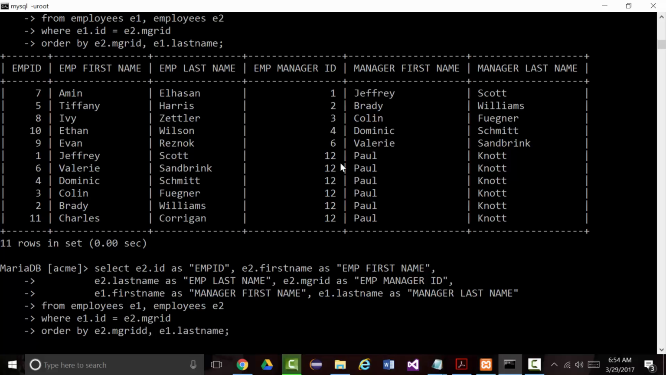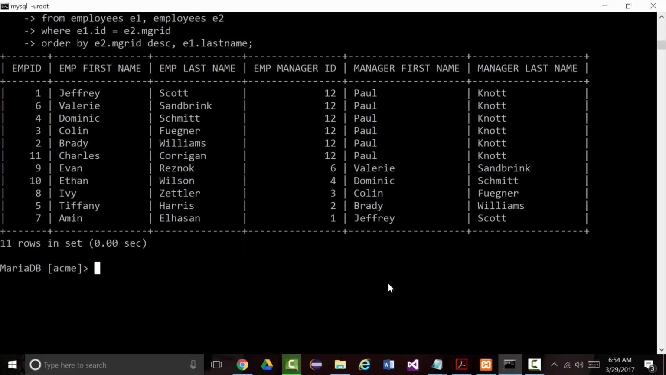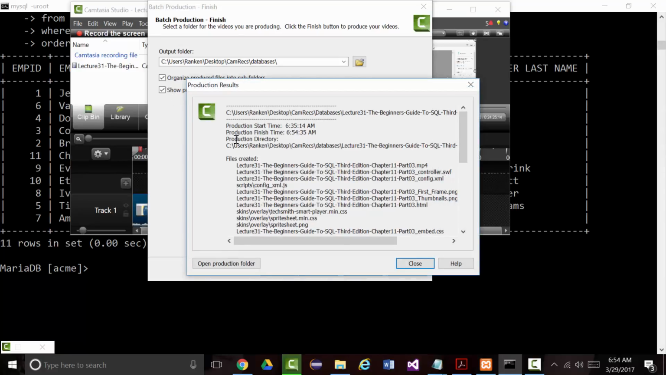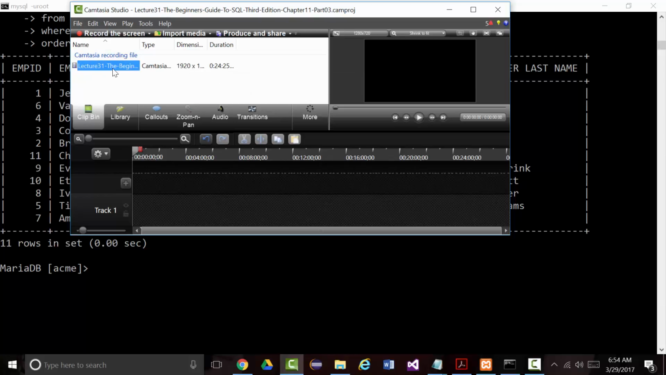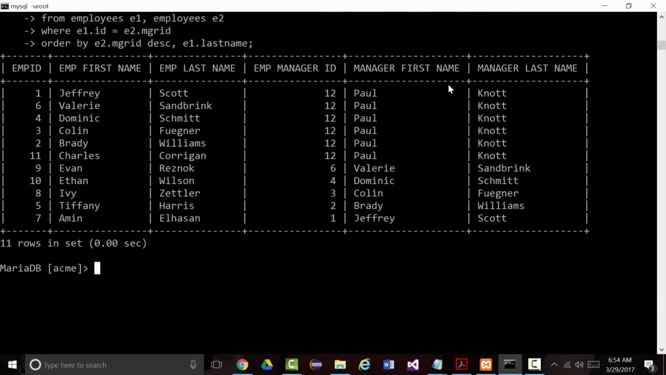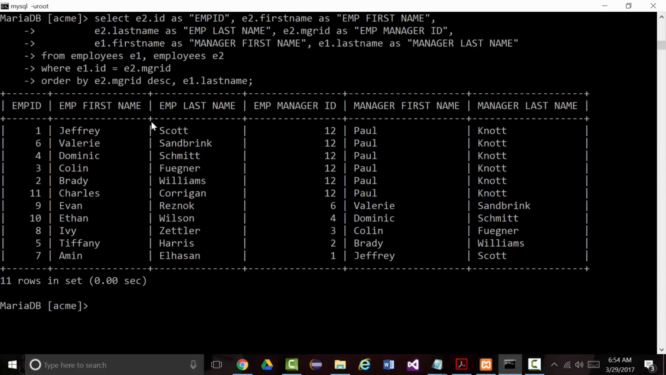So let's put this in descending order. Whoops. Manager ID in descending order. There, we've got it. So you can look at that and see who reports directly to Paul Knott based on the manager ID, and then based on this in alphabetic order. Again, I brought some semblance of order to this, and I'll leave that up there for a second, so if you want to take a look at it, you'd be able to do so.